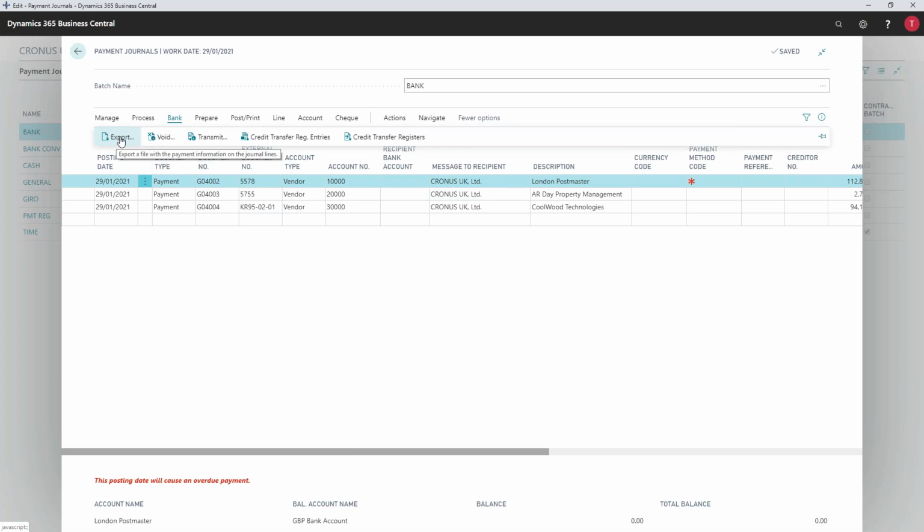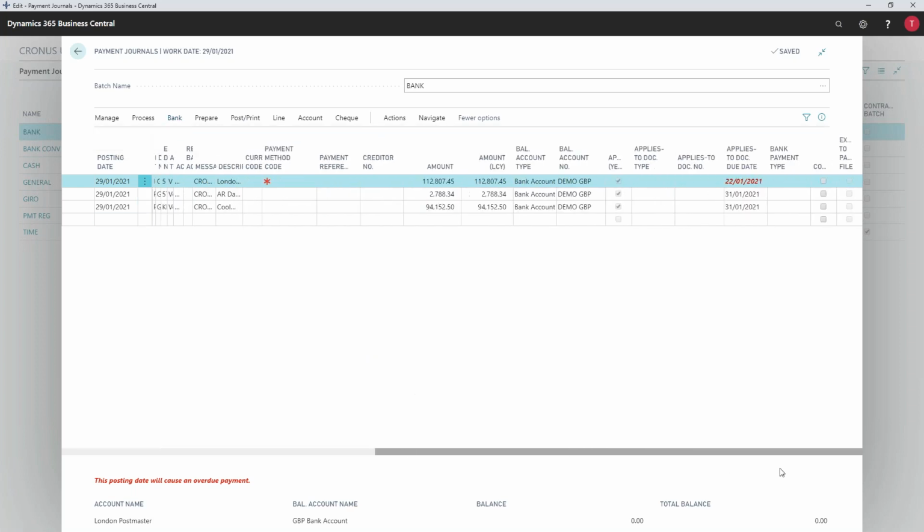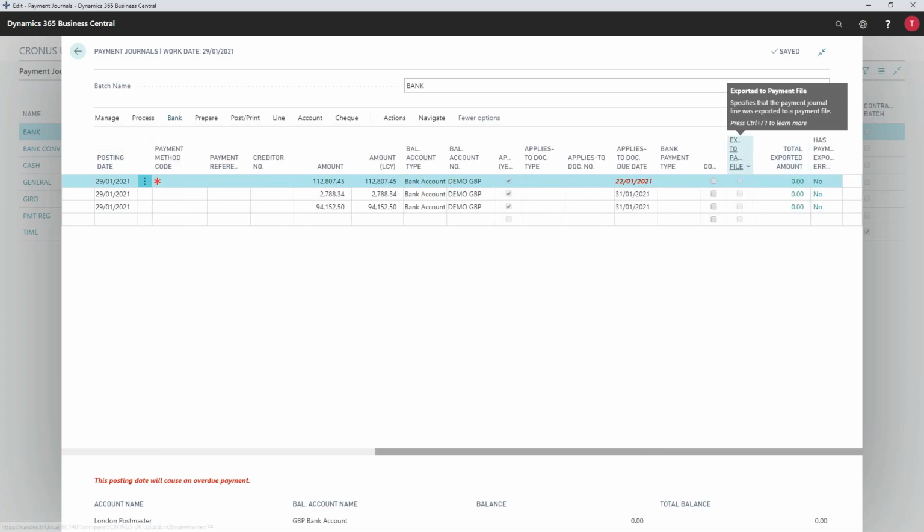One important thing to remember, if you have transmitted that file, if you've exported it, you're going to see a tick appear in the exported column. Once it's ticked, if you then decide you want to change one of the lines, Business Central is going to start throwing up warnings to say that you've already exported this, or you're really sure you want to do it. It's just trying to save you from making a mistake.